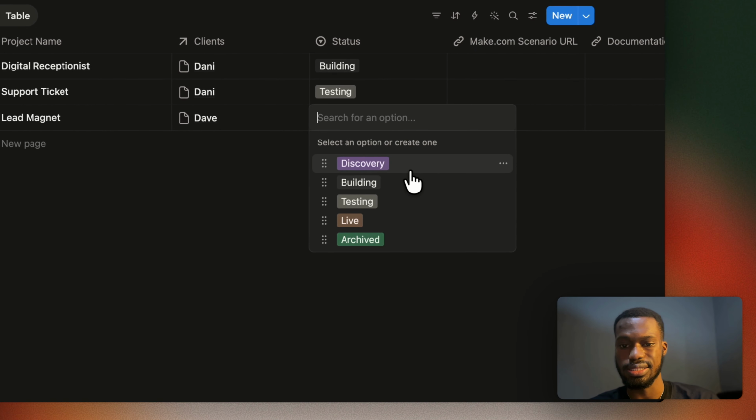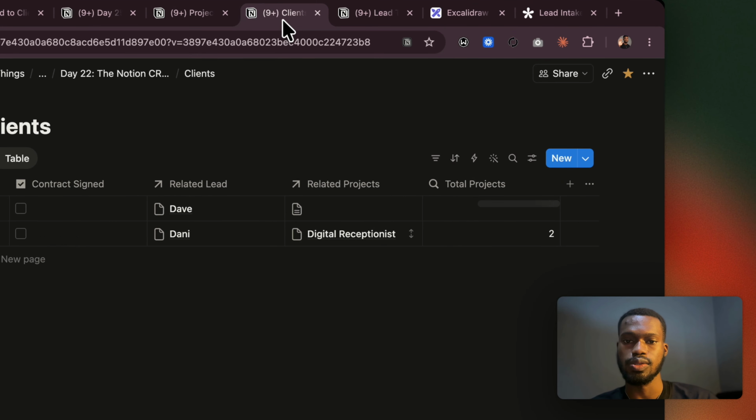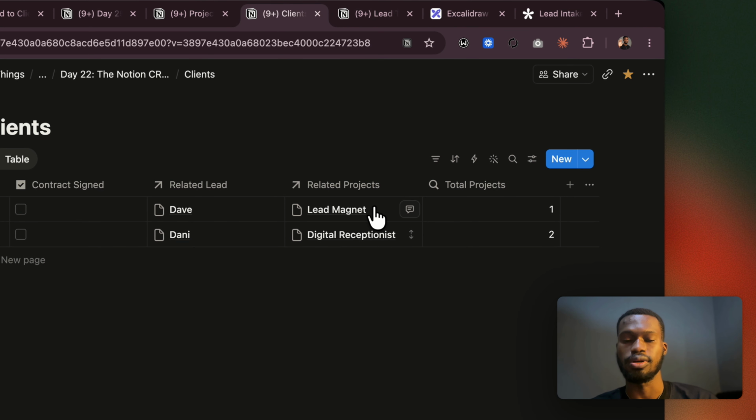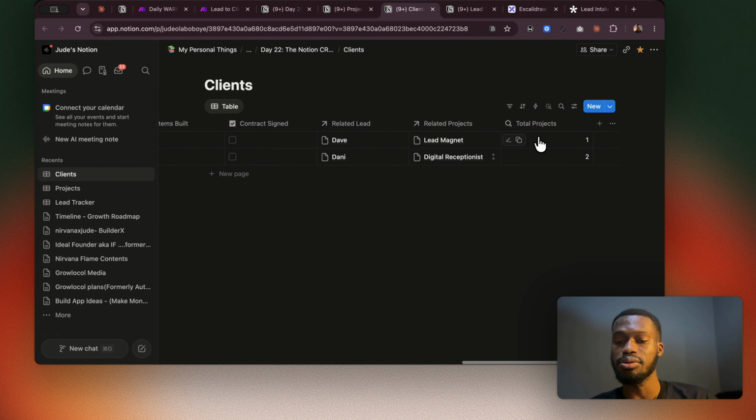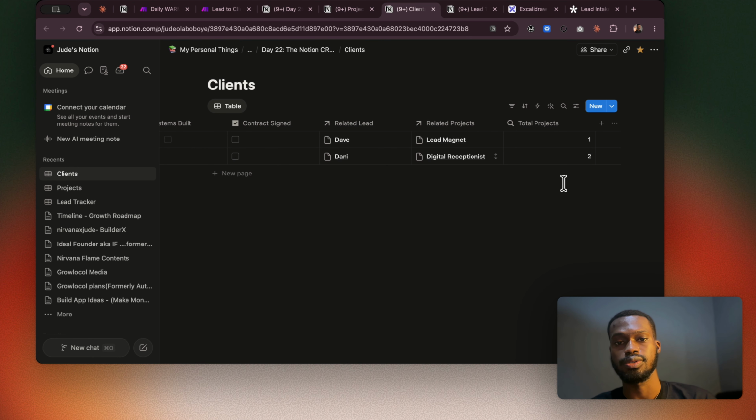And you could say this is probably something you are building at the moment. Guess what? Dave already has one assigned to him as well. And the total number of projects can be calculated here. So you get to see it. And you could also do more things.